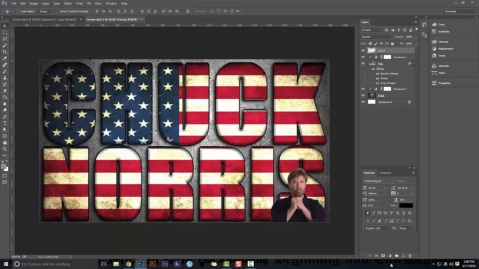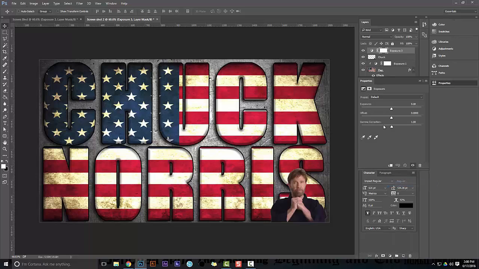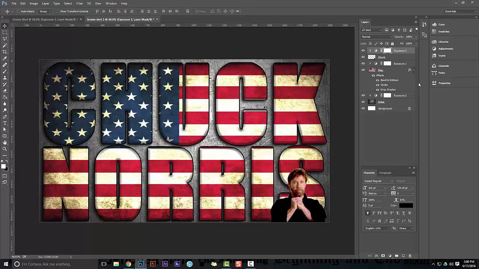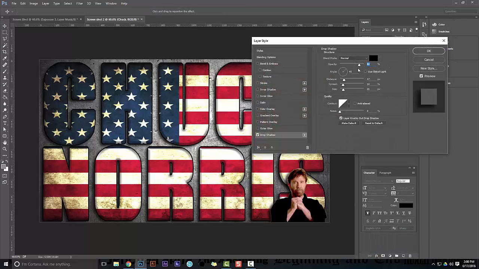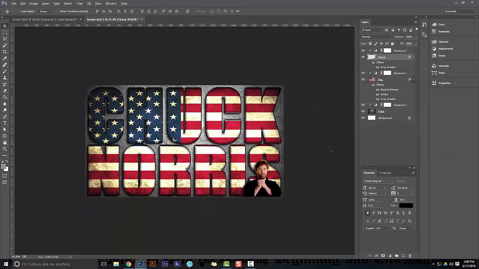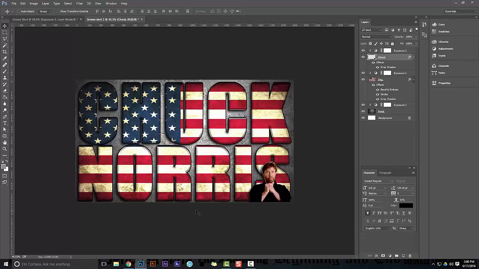I'm going to add a few corrections to Chuck as well. I'm going to add an exposure. In fact, I'm going to make sure this is just on Chuck. Bring down that gamma. I like that all black. That's good. And I want to add a drop shadow to Chuck. Drop shadow on Chuck there. Okay. All right, we're all set. Feeling patriotic, Chuck Norris, model American. He is ready to rock.